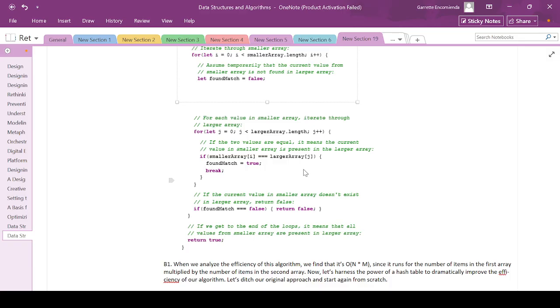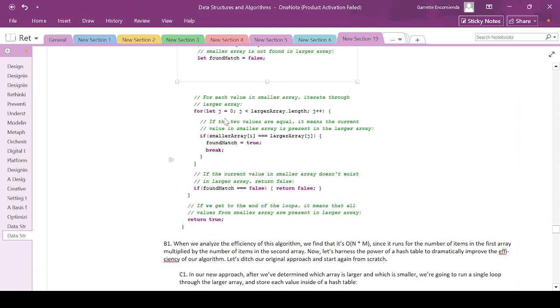So for each value we found from the smaller array, we will now iterate through the larger array. So we're iterating on this larger array, starting from j equals 0, and as long as it's less than the array length, we increment on each index. If the two values are equal, it means the current value in the smaller array is present in the larger array. So if smaller array i equals larger array j, found match equals true.